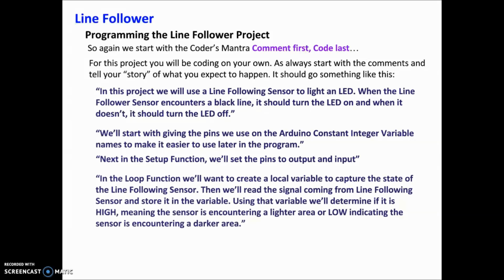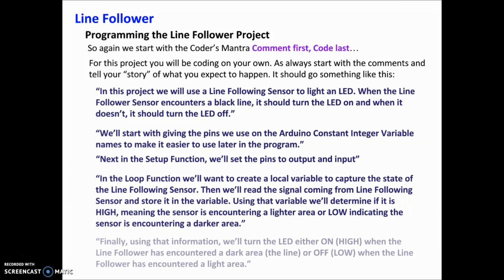Okay. Now, in the loop function, we're going to create a local variable to capture the state of the line following sensor. Whatever you want to call that, make sure it's descriptive of what we're doing here. We're going to read that signal coming in from the line follower sensor and store it in the variable. Then depending on what information is in that variable, we'll be able to determine if it's high, meaning the sensor is encountering a light area, or low, indicating the sensor is encountering a dark area. Okay, so we're going to do that first.